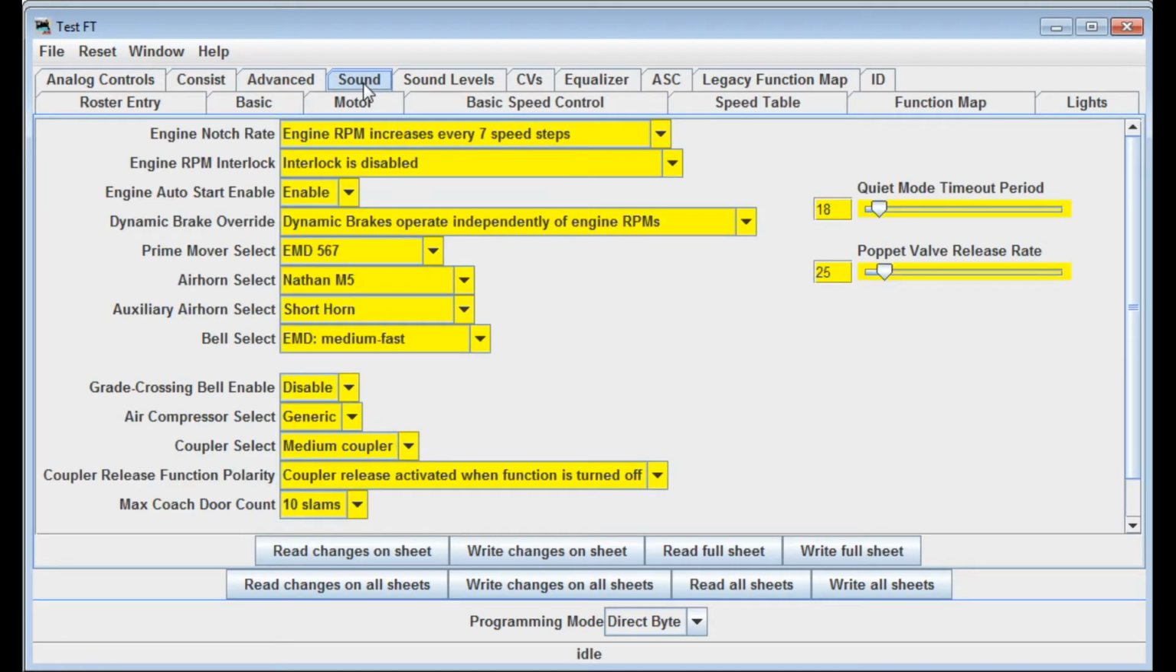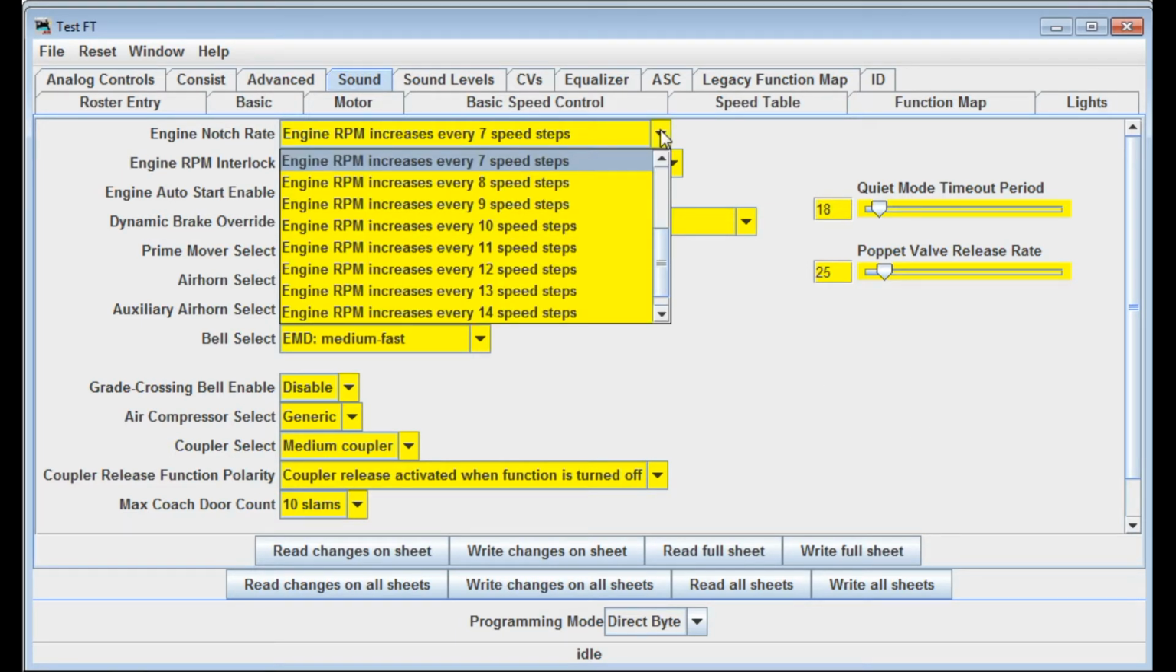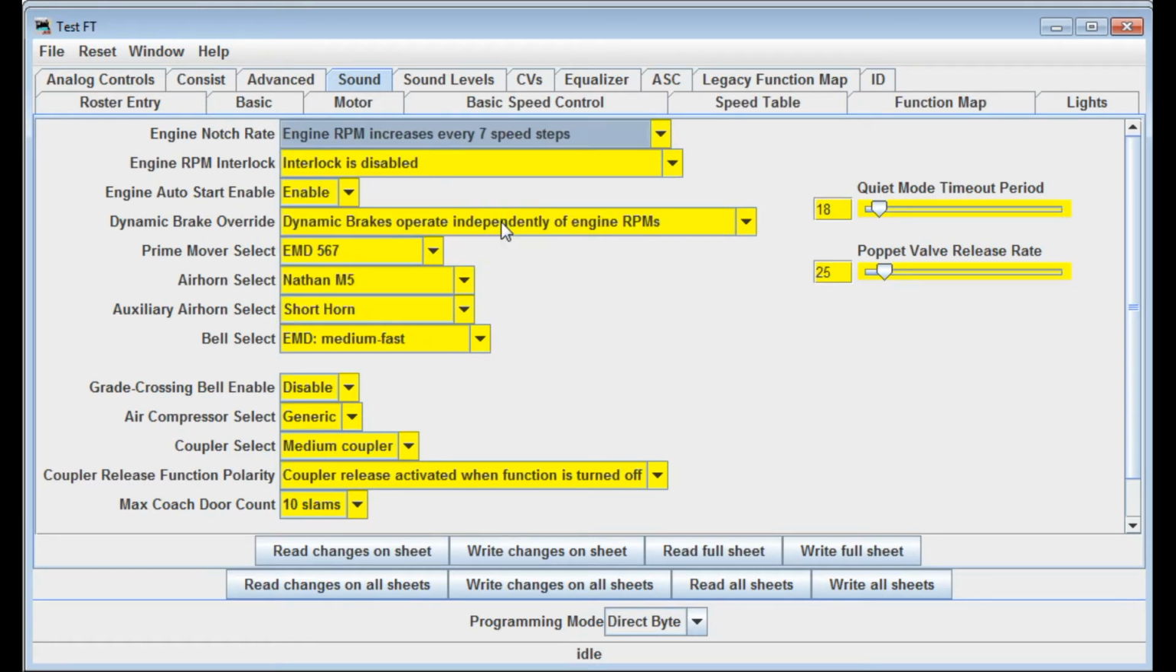Let's move on then to sound. Sound is a big one. There's a lot here that you can do. You can change how quickly the locomotive responds, so you can set it up so that the RPM increases anywhere from each step all the way, or even manual notching completely controlled by the throttle, all the way up to 15 speed steps. 7 seems to be a pretty good setting for this. That way you're halfway through the throttle before you run out of speed step increases. So it seems to be a pretty good approach to this.